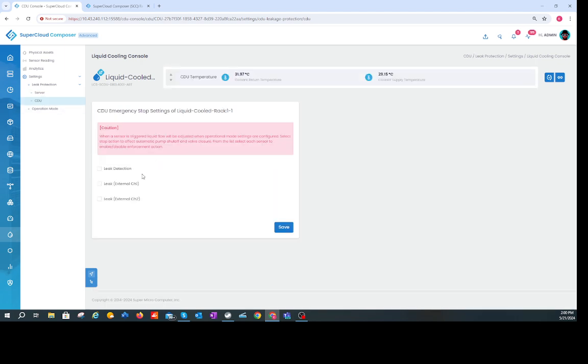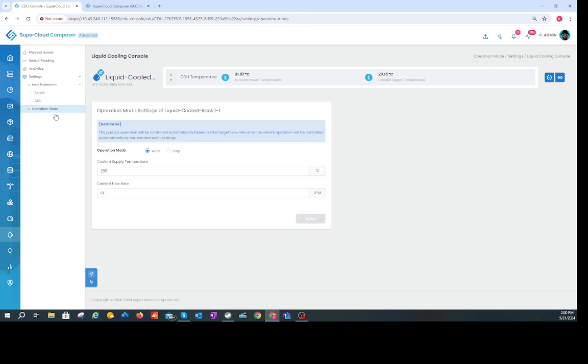So moving to CDU, again, here is where we set the emergency stop settings for leak detection, both sensor 1 and sensor 2. So you would check those and set the enforcement policy itself. And then on the operational mode, we can control the flow rate and also the valve operation dependent on these settings that you set here within the liquid cooling console itself. So in a nutshell, that is the liquid cooled data center from a rack perspective.